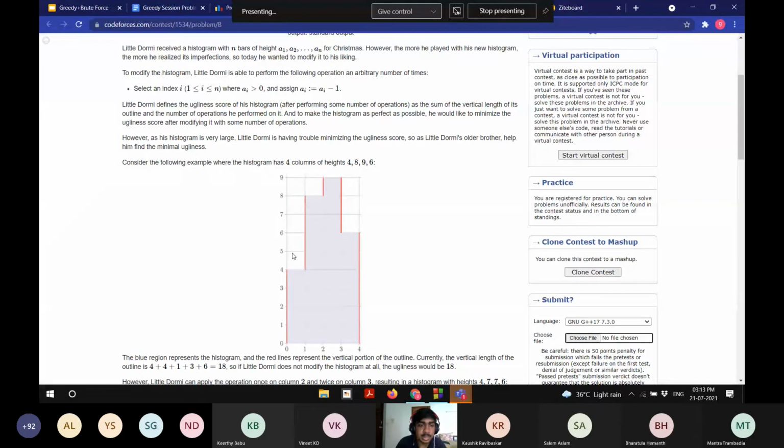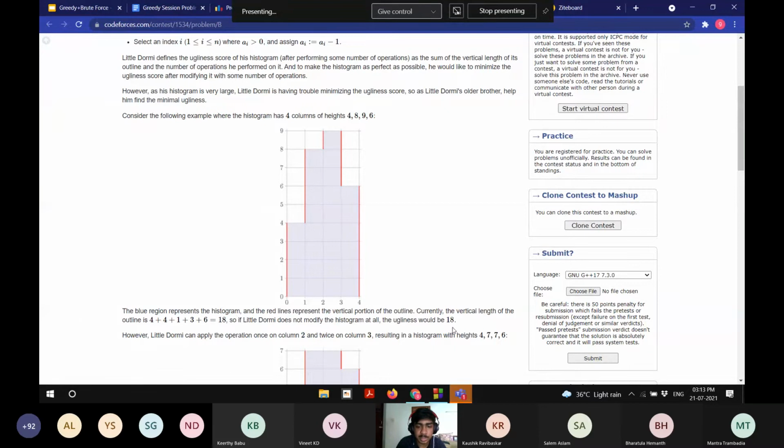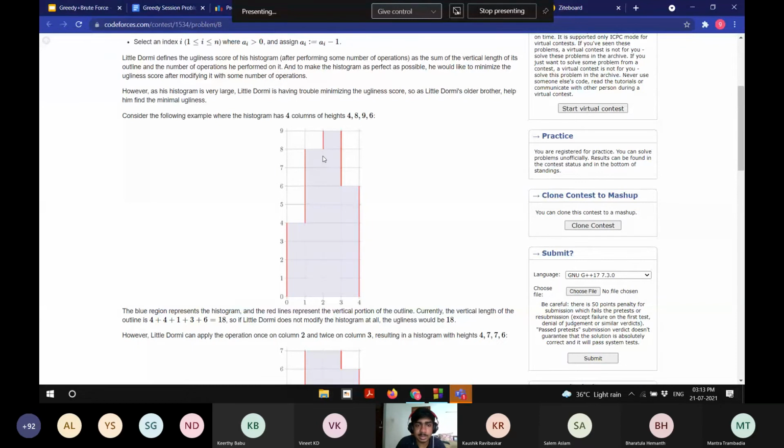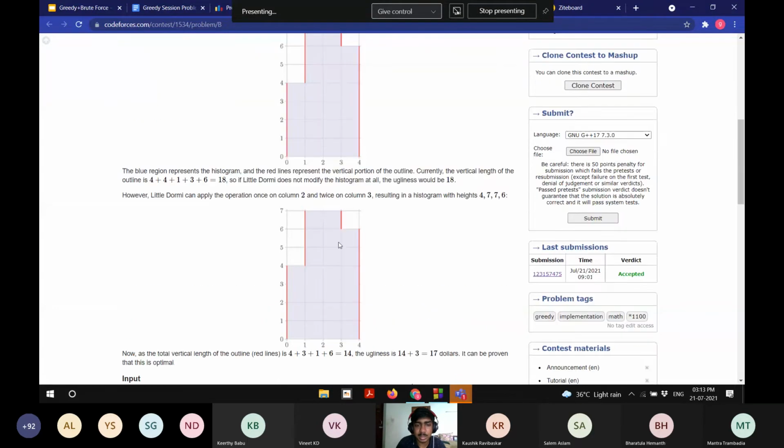So here, this outline's length: initially, if you don't do any operation on this histogram, then its ugliness would be 4 plus 4 is 8, plus 1 is 9, plus 3 is 12, and plus 6 is 18. So this ugliness would be 18 if we do not modify the histogram at all. So for example, he takes the third thing and reduces it by 1.